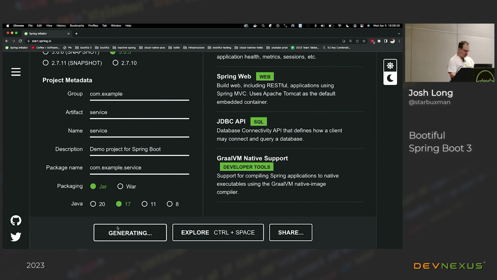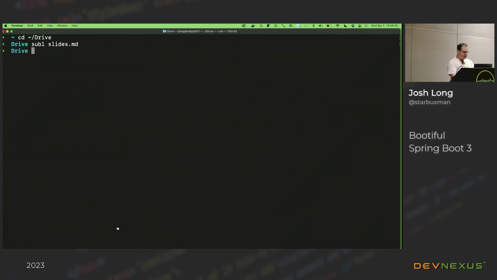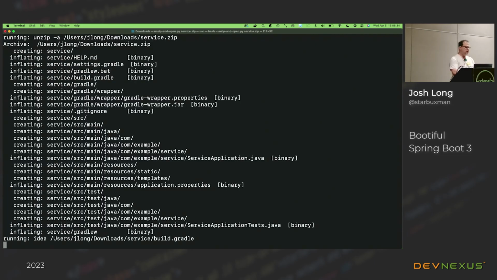Moving on. I'm going to hit generate, and while that's generating, I'm going to open this up in my IDE. You don't have to use any particular IDE to work with Spring, obviously, but I'm going to use IntelliJ.